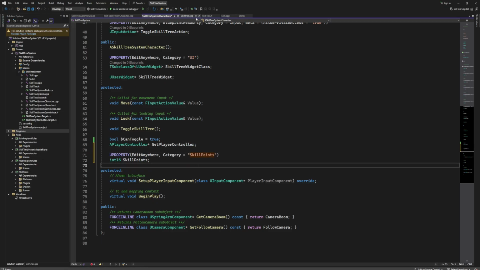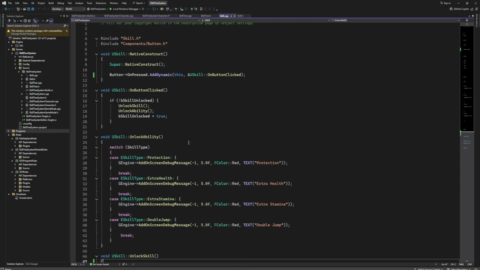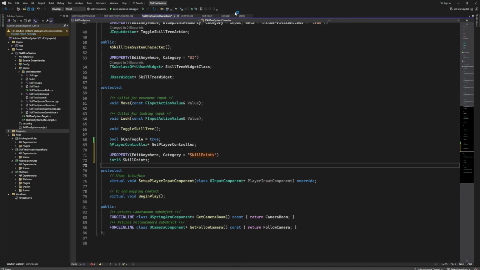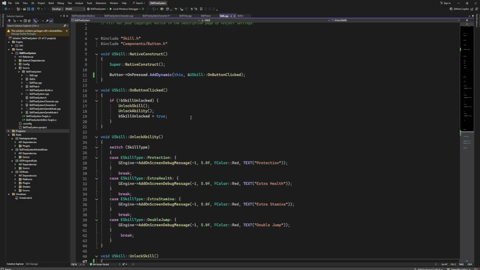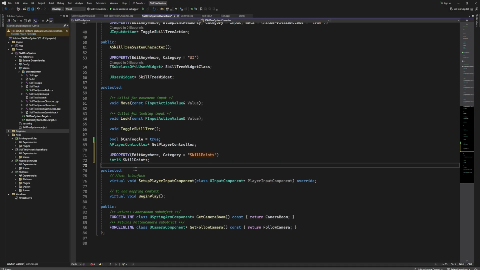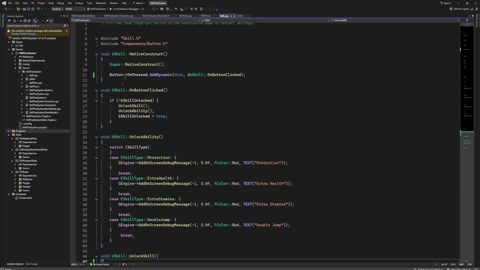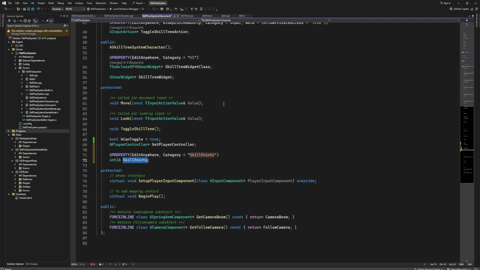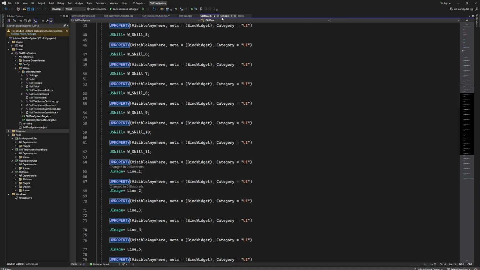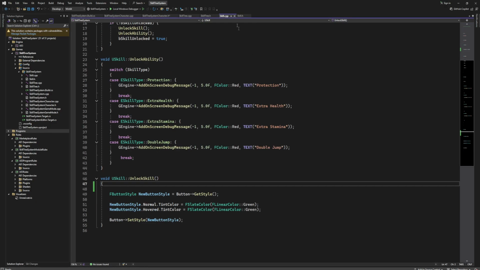Okay, so now we need to implement logic where the skill points of our character are going to get depleted whenever we unlock a specified skill, and of course only if we have enough skill points to unlock that skill. So for example, if we have 20 skill points and we want to unlock the first skill that costs 1 skill point, we are going to unlock it, and after that we are going to have 19 skill points. So that is the thing that we are going to do right now.